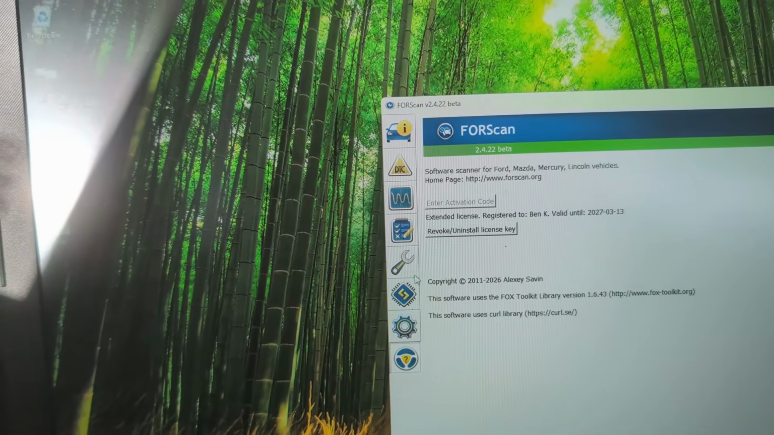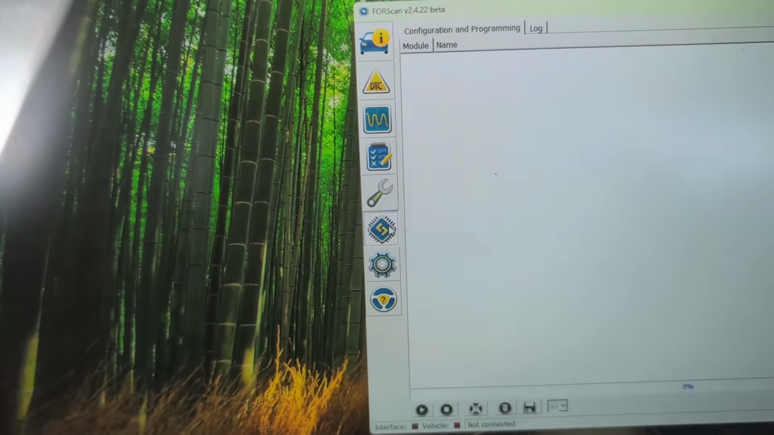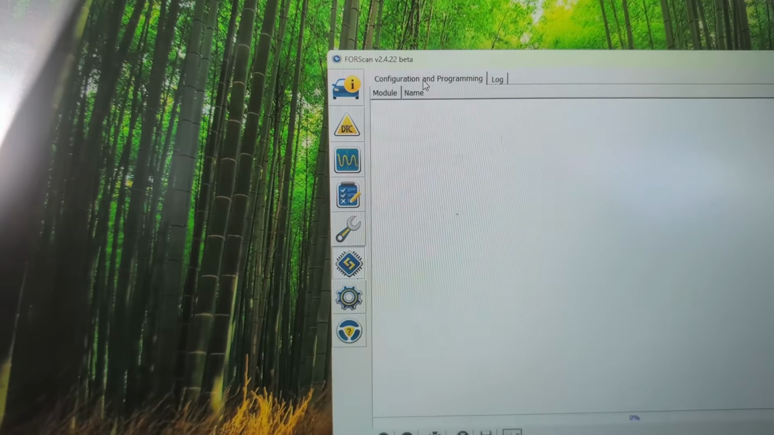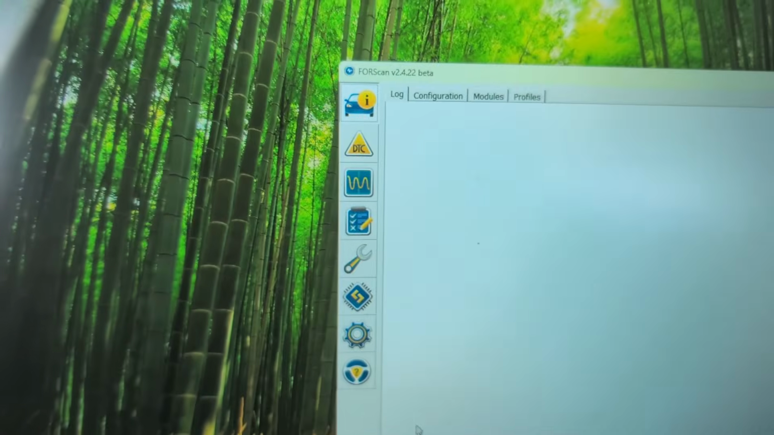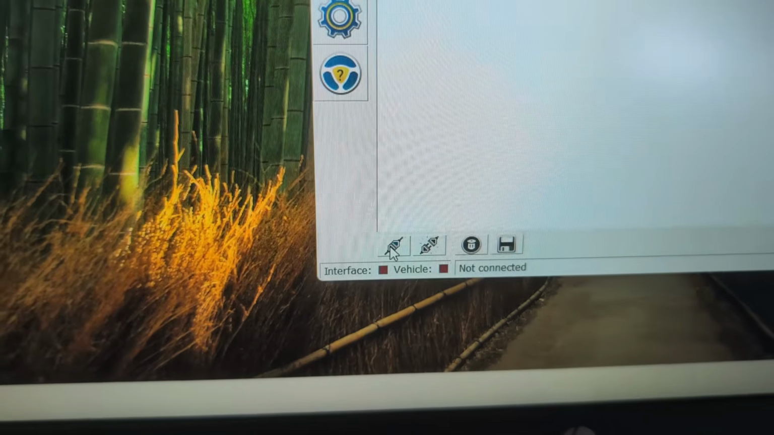All right. So without further interruption, I'm going to click on this computer chip icon here. It'll bring up the configuration and programming tab. Make sure you have a charger on your laptop as well as on your car. I did forget. First, you want to connect to the car. Open up this car tab here, and on the bottom, click this.